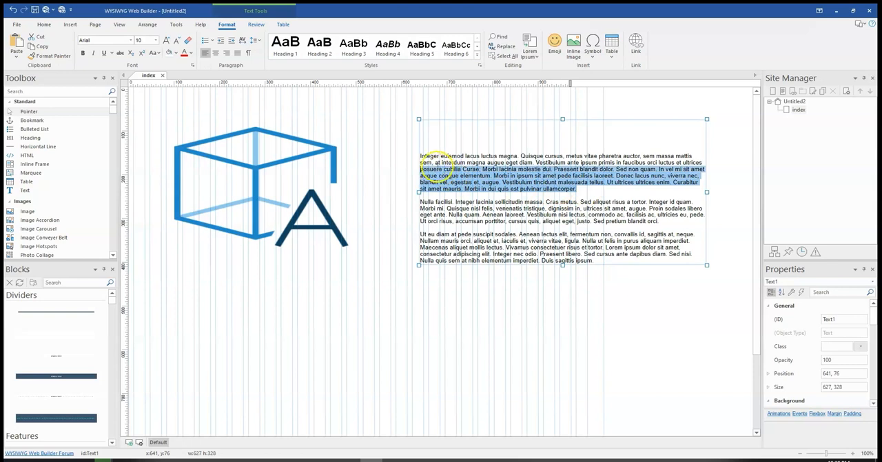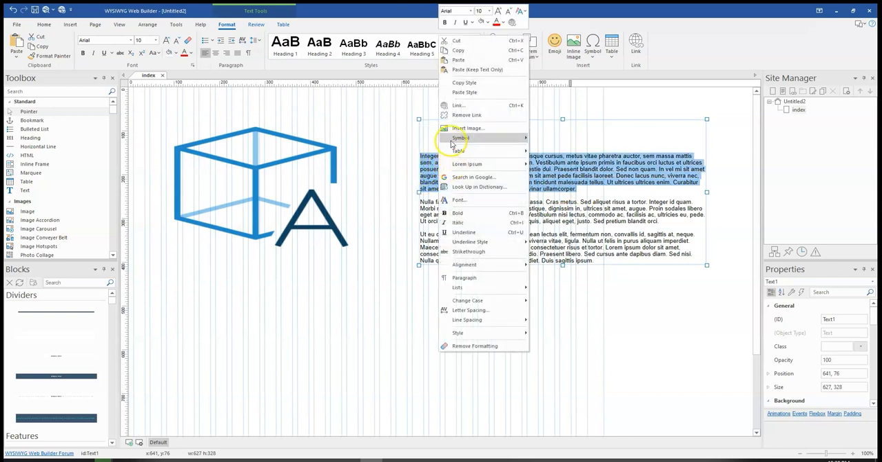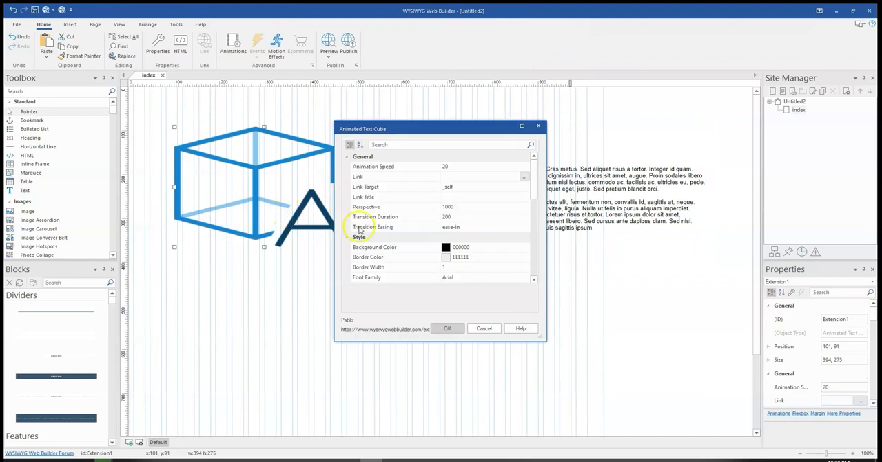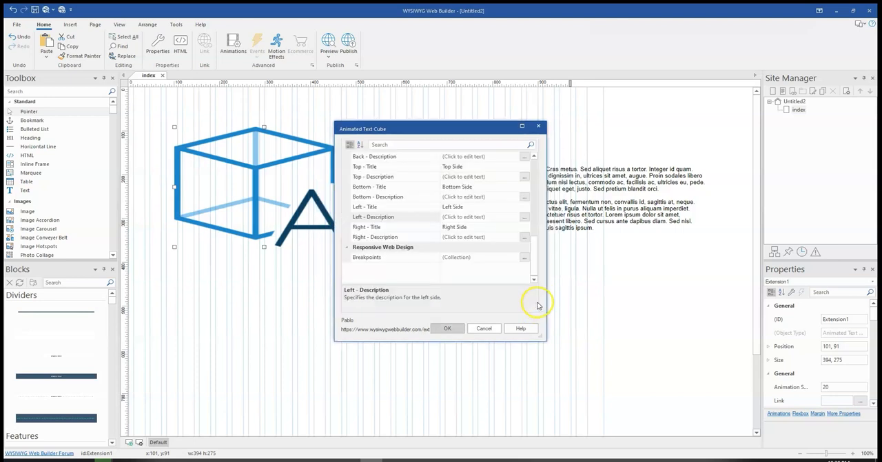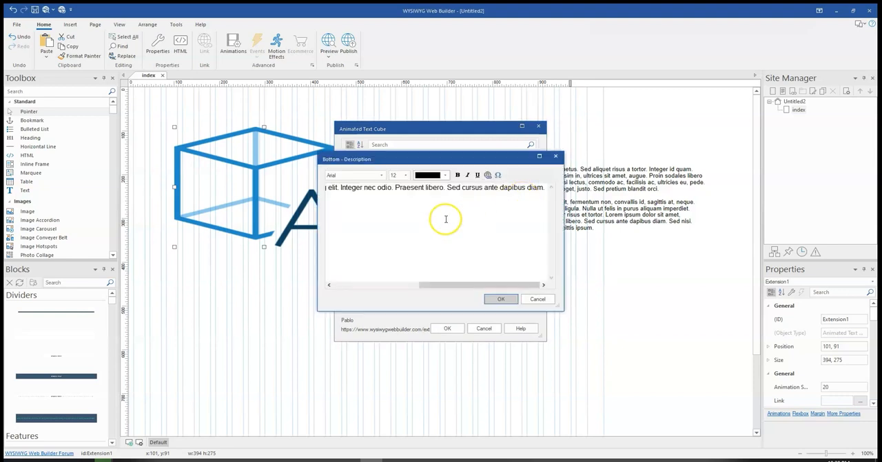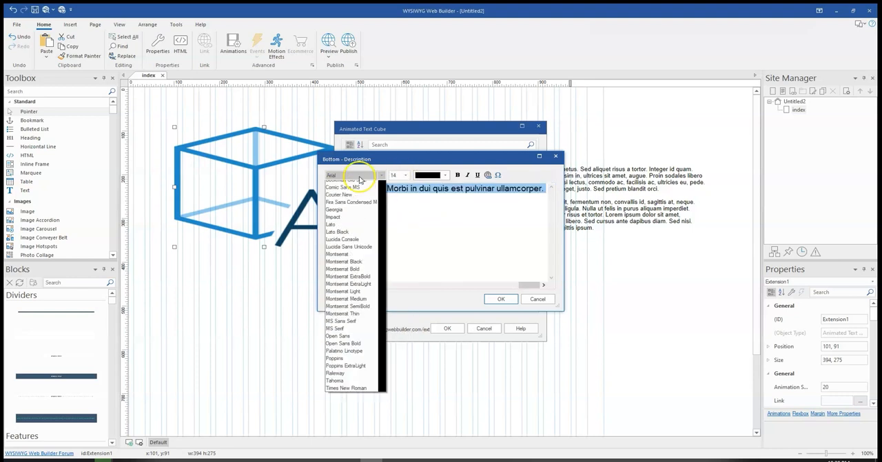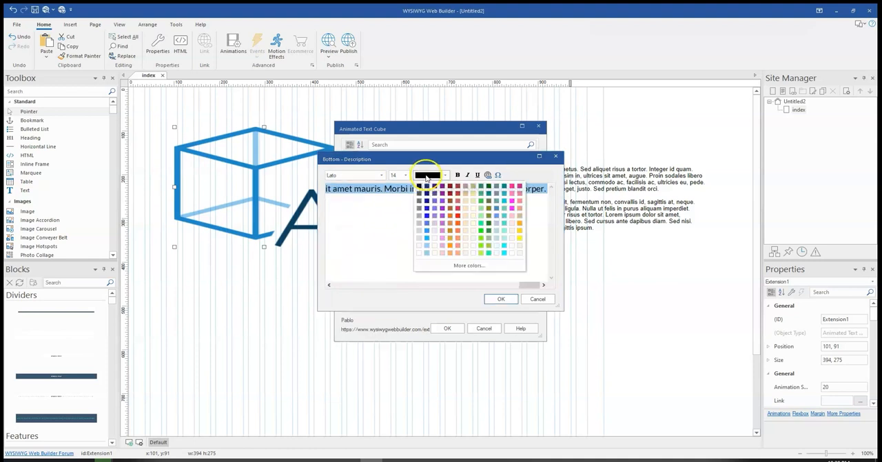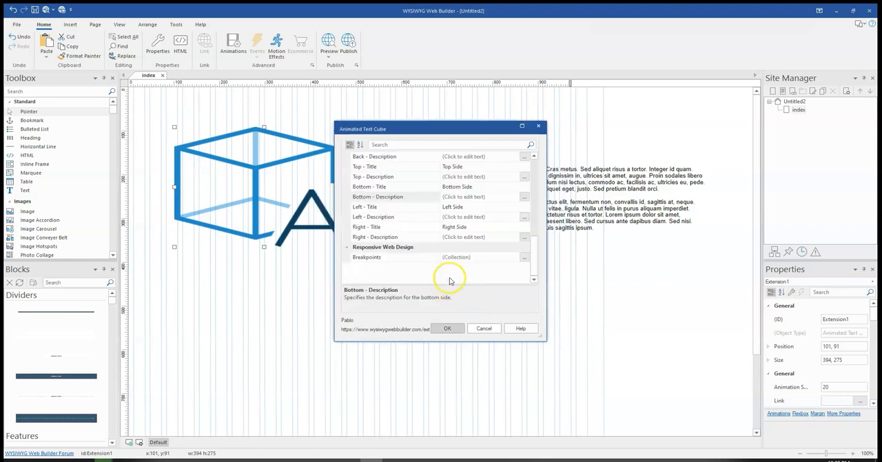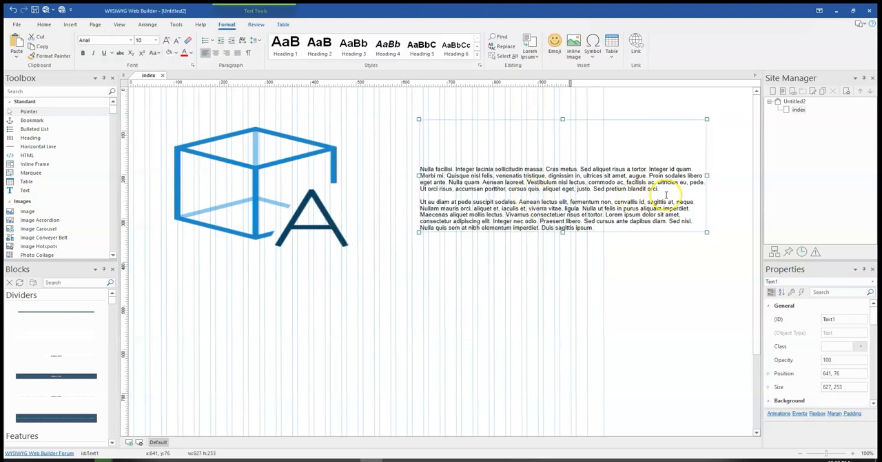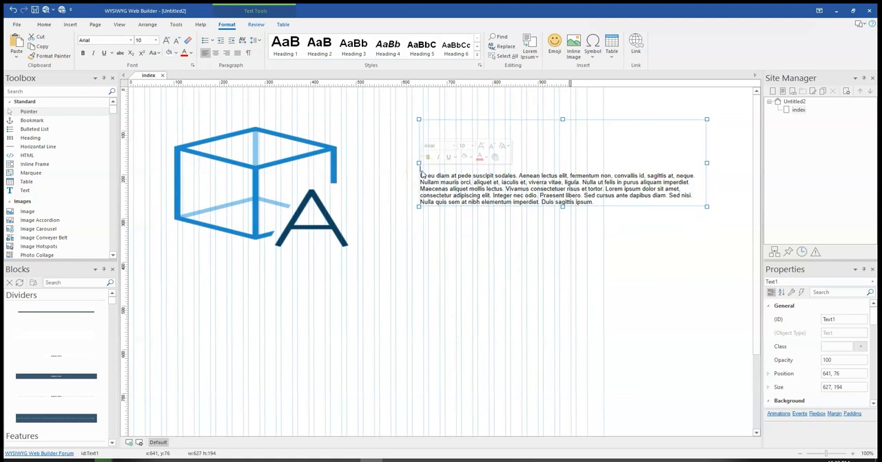OK. Come to the font text here. Come back to my animated text cube. And then I click on this. I think I should rather click on this instead. So highlight this. Paste this here. Highlight it. Change the size to 14, and then the type to Lato, and then go ahead to change the color as well. Click on OK. OK, and then do for this.